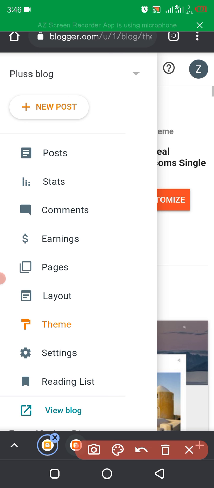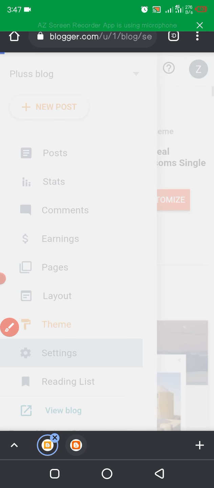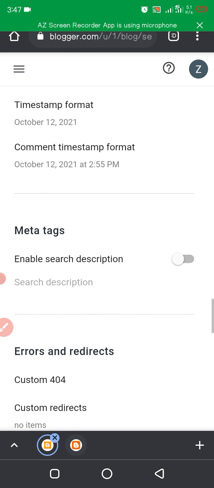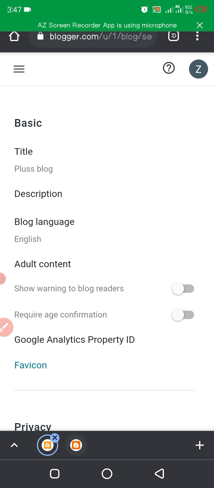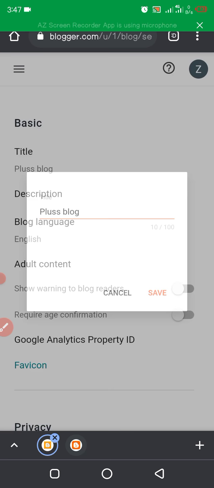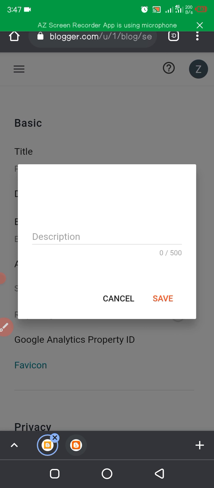Then, in settings, here are the settings. Click on the settings. Taking you one after the other, how to blog, everything about it. It's not really easy. I want you guys to be experts on blogging. Title: this is the name that's been given to our blog. Remember, we saw Plus Blog when we visited this blog last time. Description: what are you doing on your blog? You don't need much description, just a little.